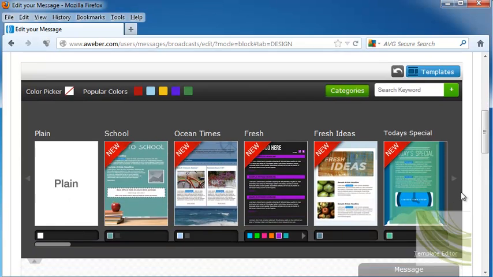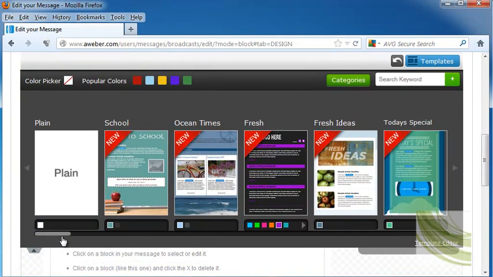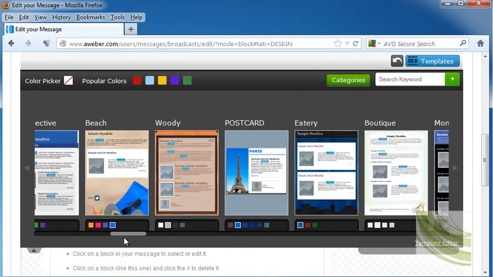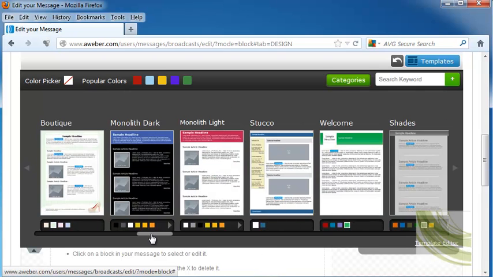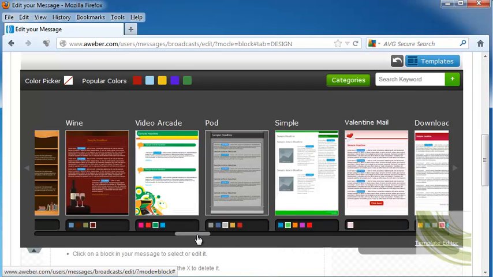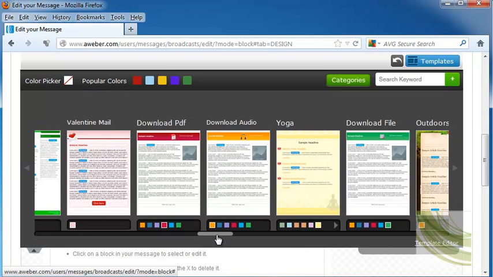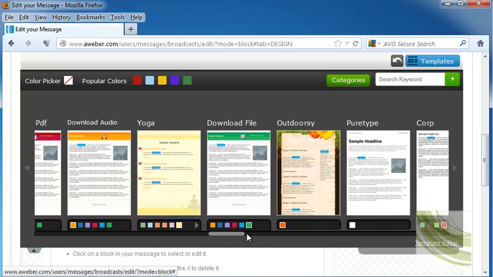So under templates, I'm going to come in and find a template that will work for what I'm doing. And you can see a lot of these are already classified as being for restaurants or boutiques or looking like postcards, things like that. So that'll make it a lot faster for you to design anything, and it looks really professional.